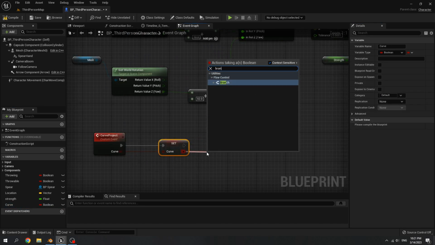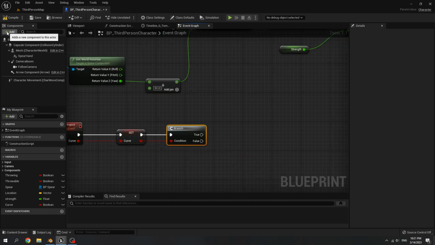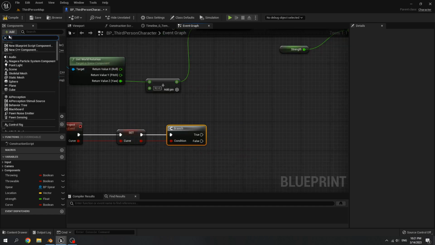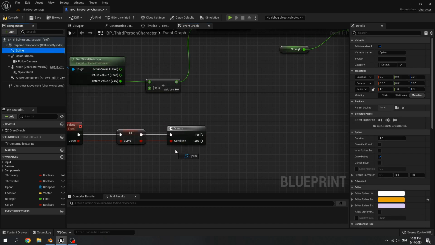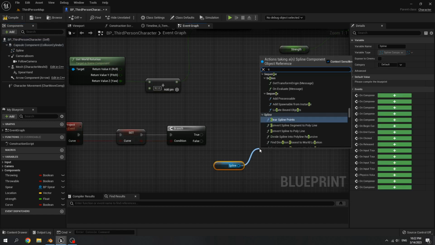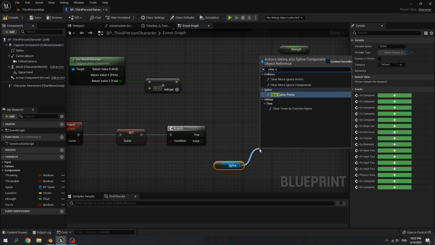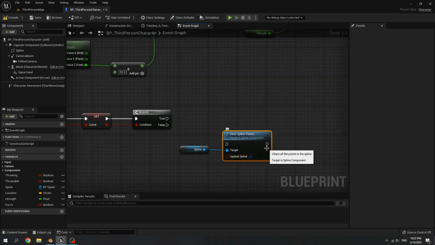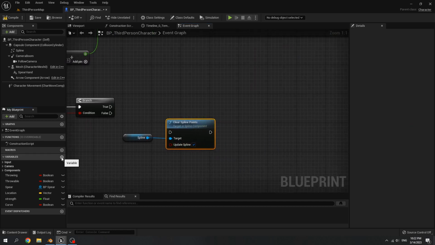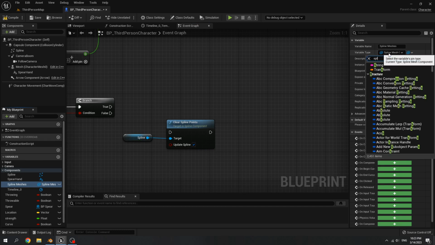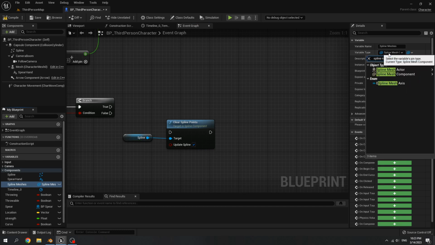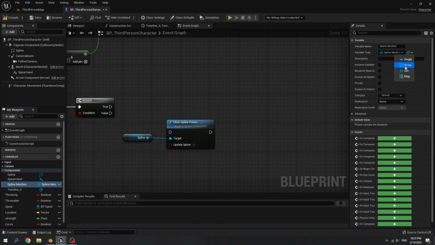Create a condition. We add a spline. Get spline. Call clear spline points. Update spline is true. Add new variable. Name it spline meshes. Set variable type to spline mesh component. Object reference, then set it to array.